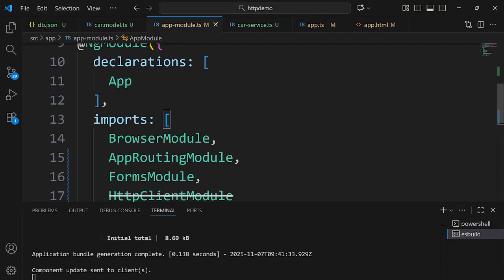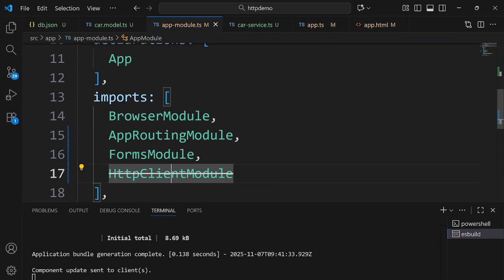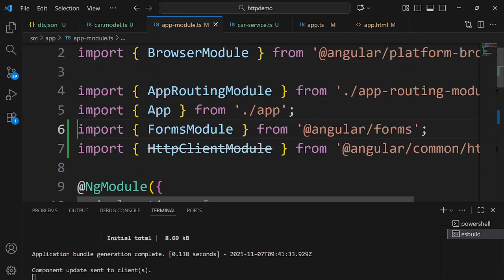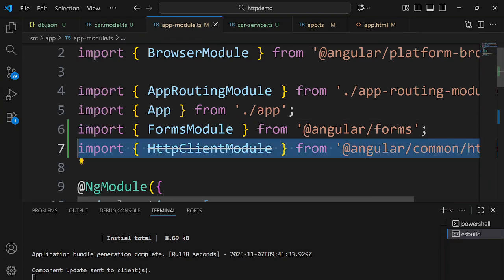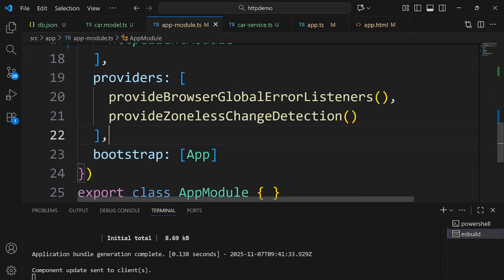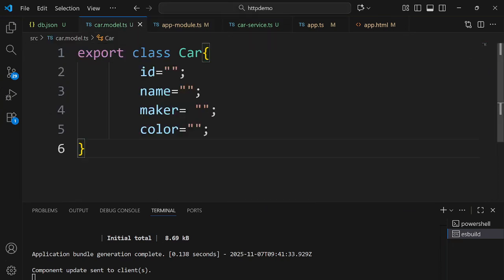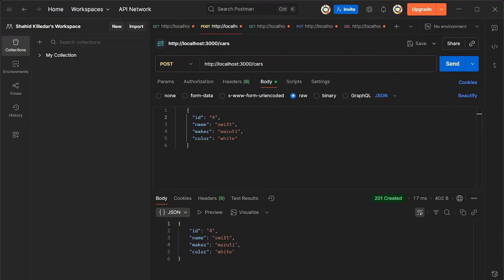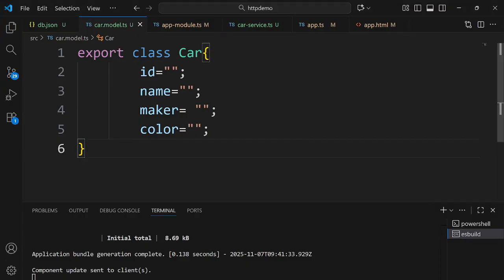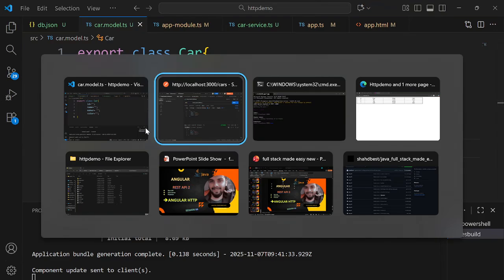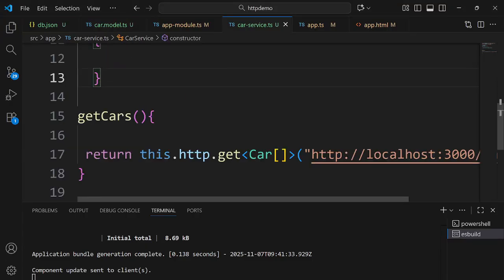First of all, we went into the app.module.typescript, and there we included the HTTP client module, from HTTP commons Angular HTTP. And once that was included, we have already included a forms module. We know that if we want a two-way data binding, then the forms module will be necessary. After that, what we did was we created a model as per the data that we are getting from the API. So we were getting ID, name, maker and color. So that's what the properties we have created in our model.